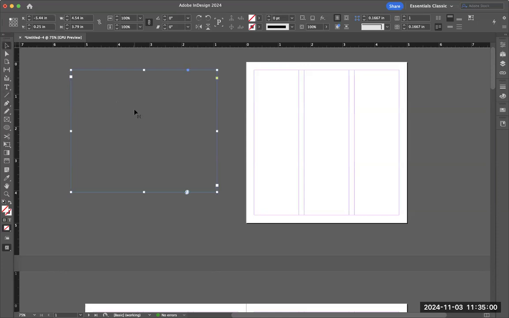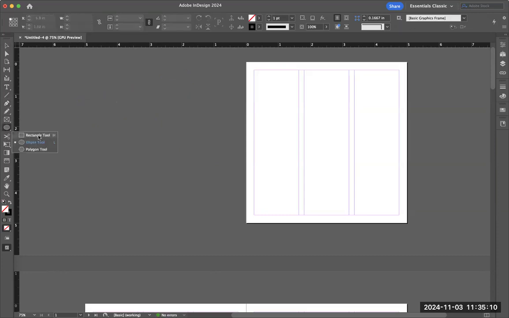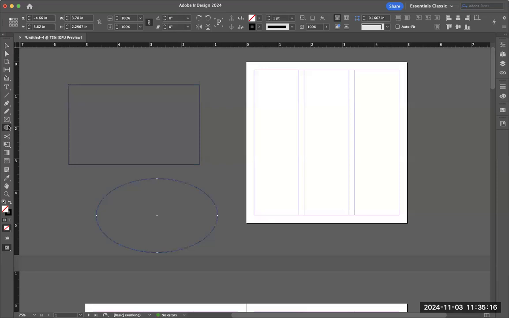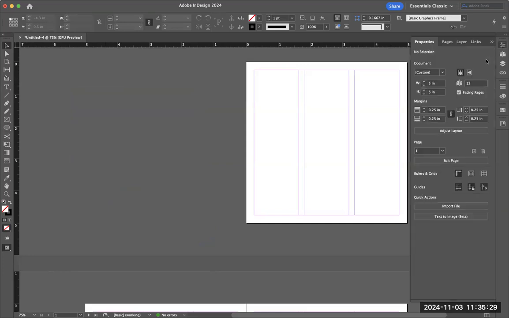Okay. So you can, again, like I said, draw with your pen tool if you want to draw shapes. Okay. Or you can use your shape tools, rectangle, ellipse, or the polygon, or you can draw shapes with the pen tool. Okay. So you're going to be using your character panel.